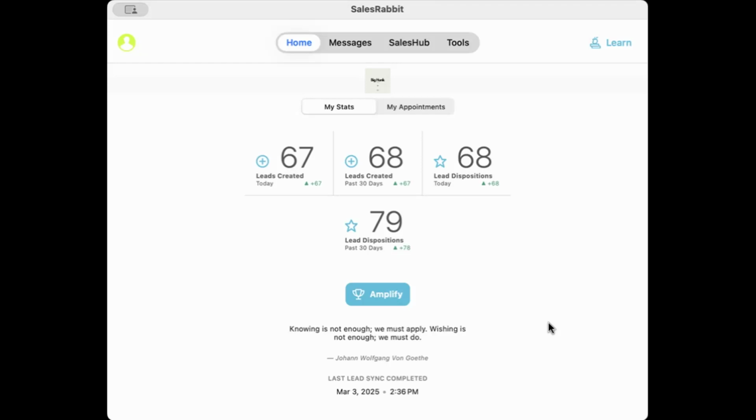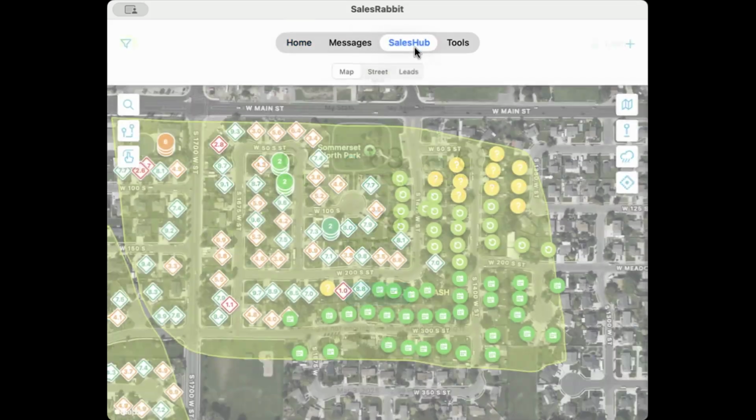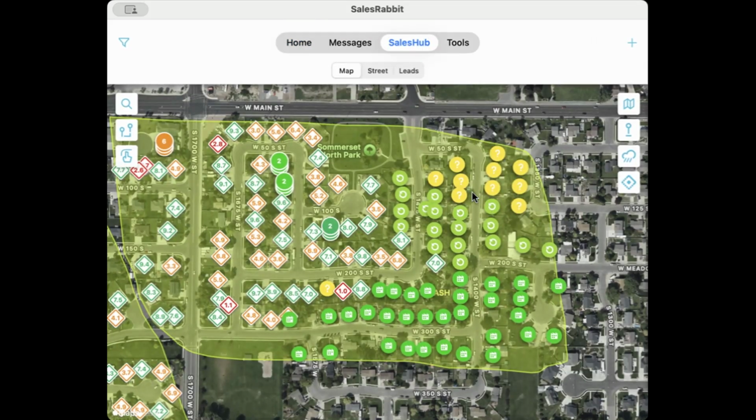Welcome. We are going over how to filter in the mobile app, specifically filtering the leads and filtering data grid pins. So let's get to it. We're in the mobile app. Go ahead and click Sales Hub. Find your area that you've been working or that you're going to work.